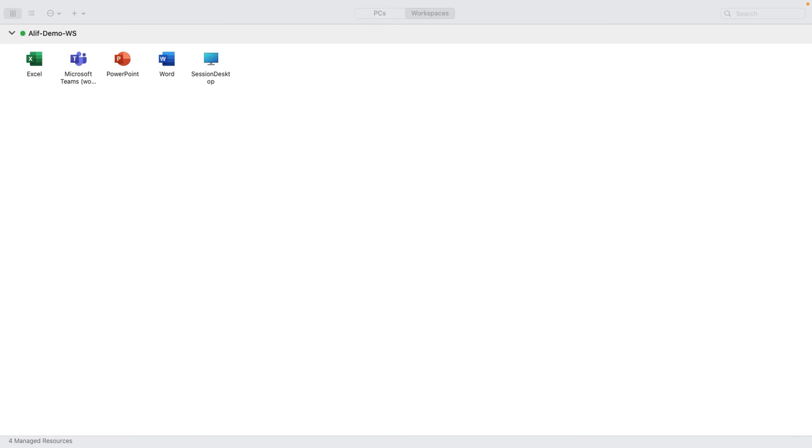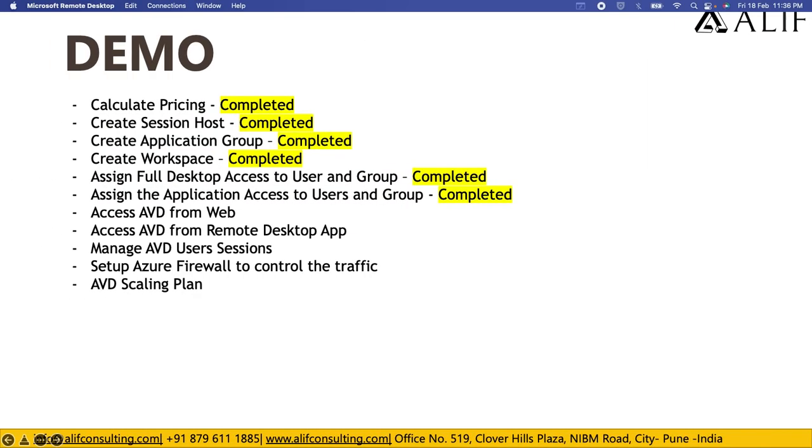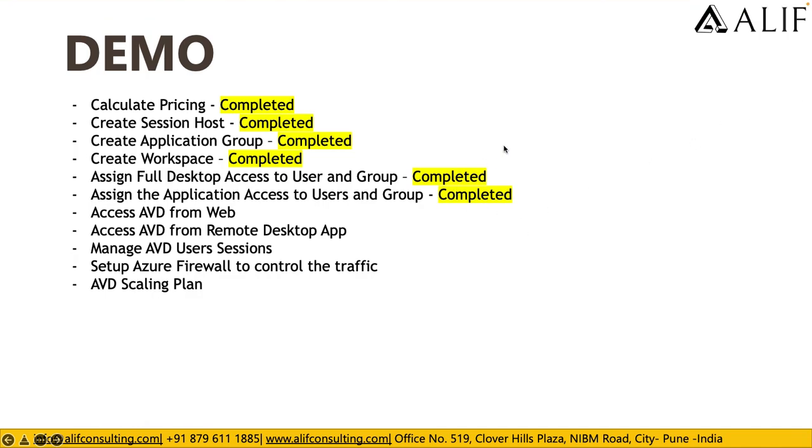So this is how you access all the apps or all the sessions for Azure Virtual Desktop through the web and through the remote desktop app application, right? Well, this is what I am going to cover in this demo.